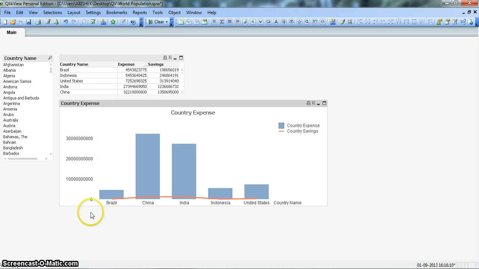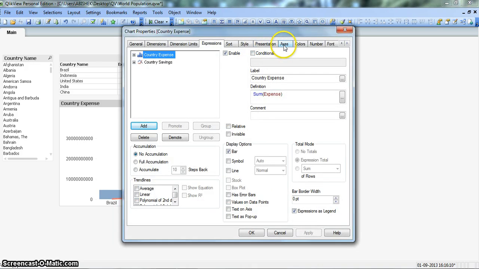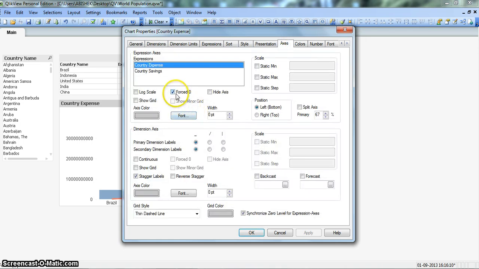So as we are seeing a few problems, the first thing is that this chart is starting with zero, which is irrelevant in this case where you have huge values. So let's first get rid of this zero by right clicking on the chart, go to properties, and in the axis tab you have the option of removing this forced zero, and we'll click here and remove the forced zero from both the calculations. Let's click apply and OK.